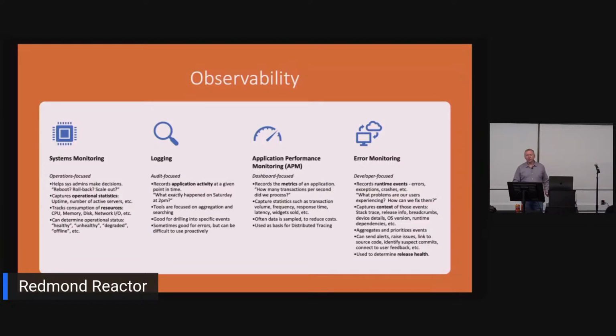So we move more in towards the right, which these are the two topics that we're gonna be talking about today. We have application performance monitoring and we have error monitoring. And they are related, but slightly different.